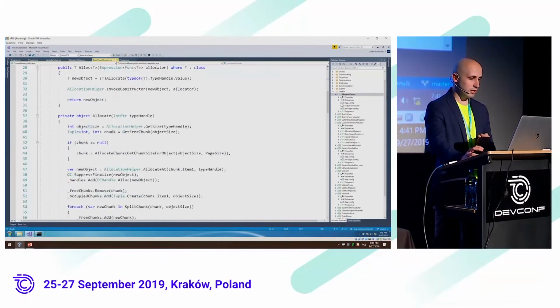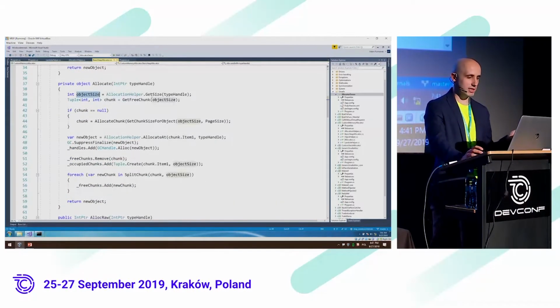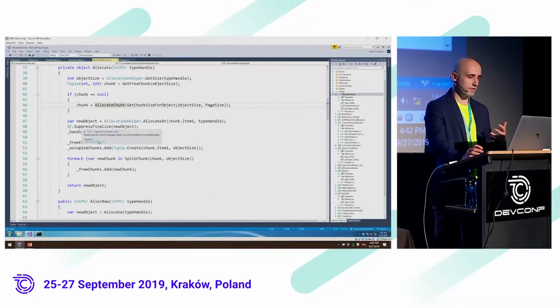What I'm doing is, when I call allocate, I get the object size and get the first free chunk. I try allocating the object over there. I allocate it. I clear the finalizer in order to stop the GC from messing with the object. I do the bookkeeping, remove free chunks, etc.